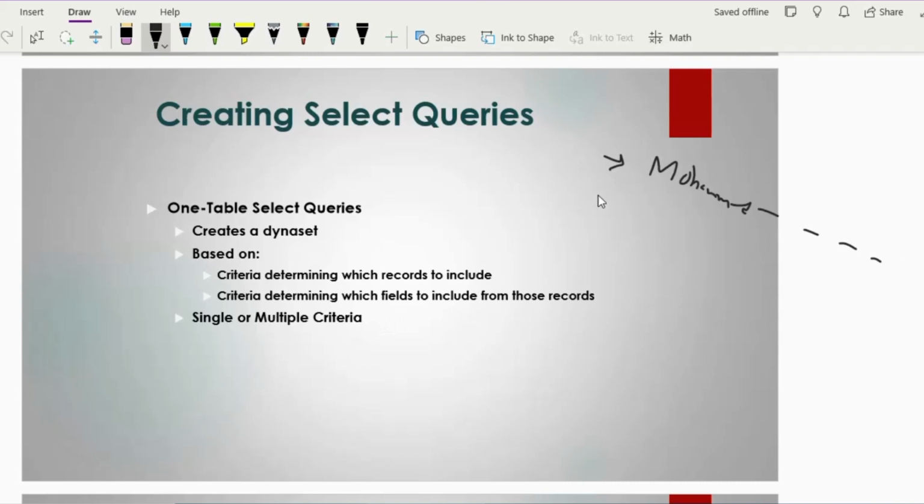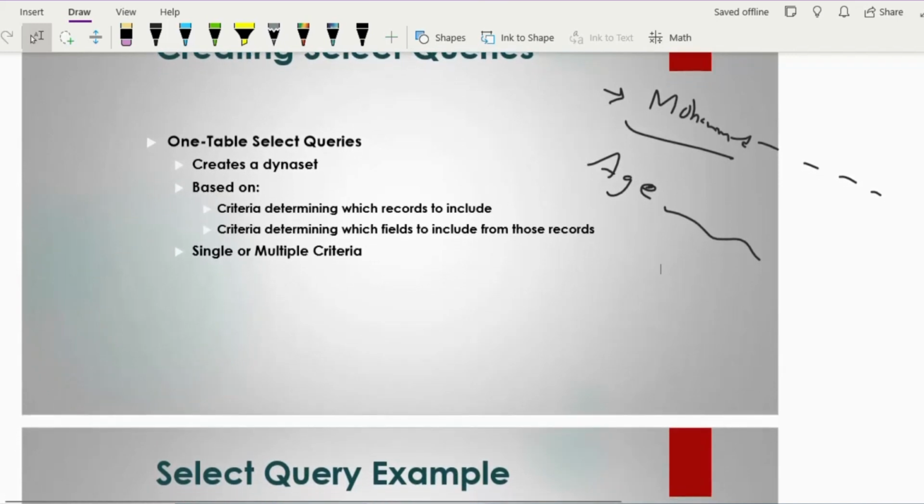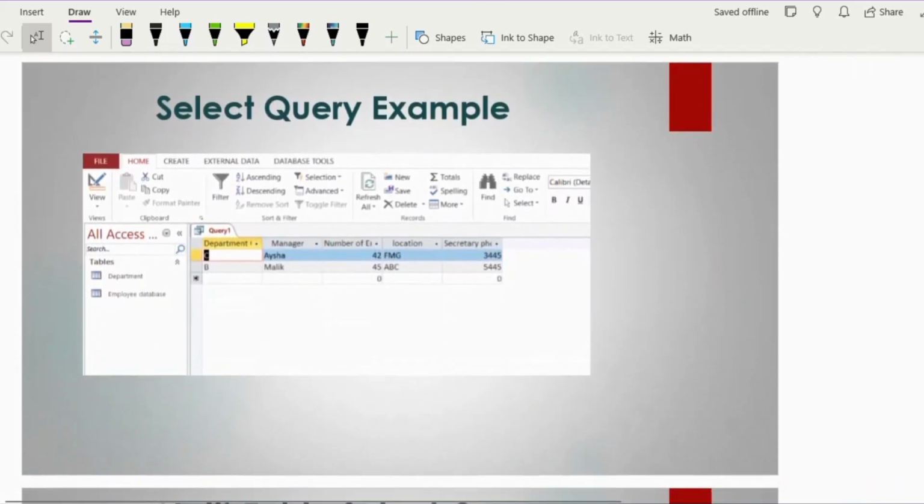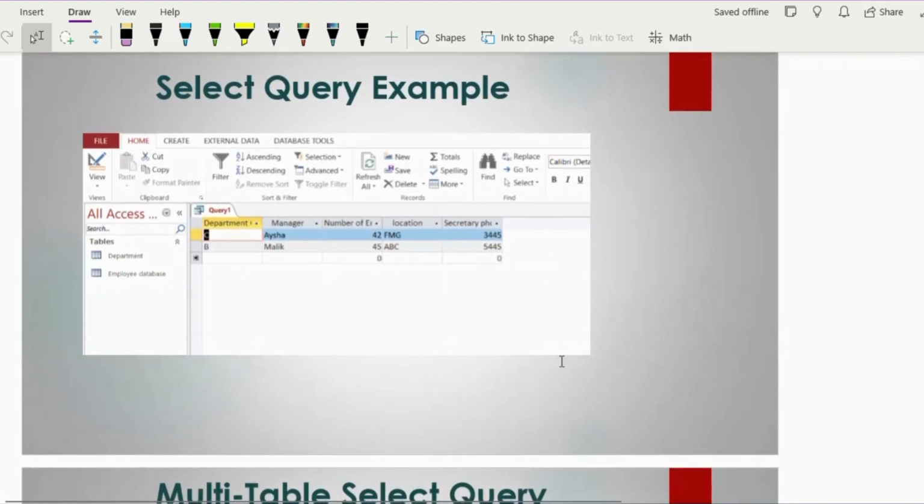We can give one criteria like I gave. We can also give another criteria about the age, if we know the age of the person. You can give multiple criteria as you are comfortable with. The more criteria, the more limited the records that will appear for you. Once you are done, when you click on the run button, the query will be generated for you.